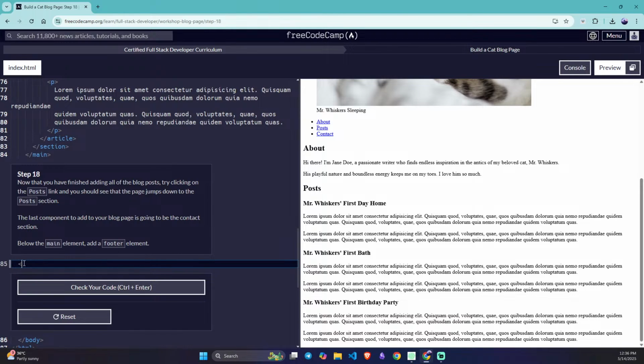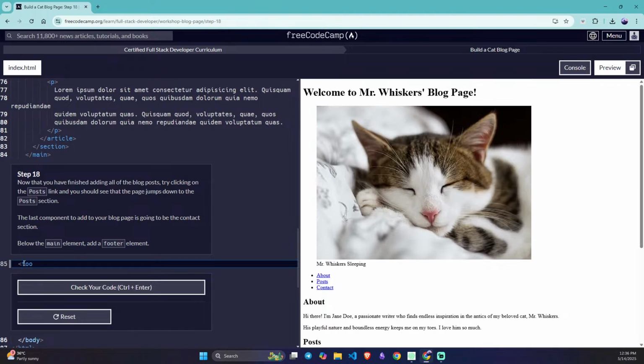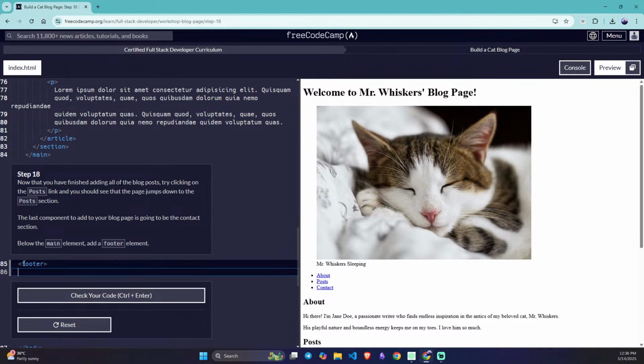Okay, we're going to add a footer element for contact.